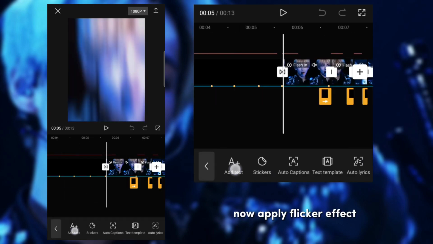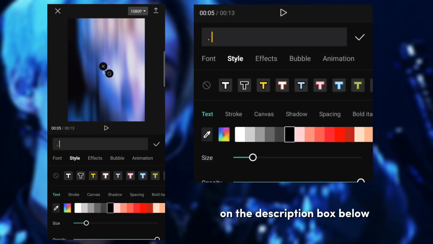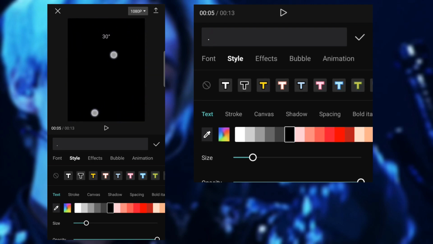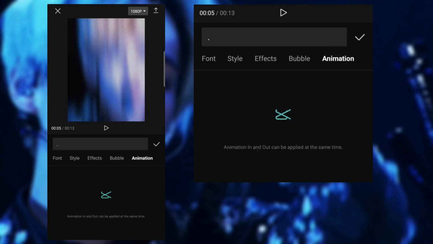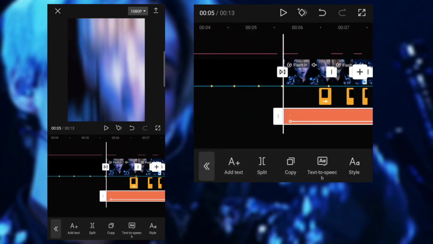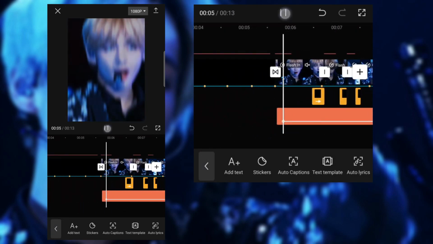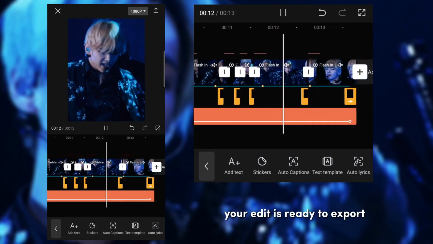Now apply flicker effect to make the edit more attractive. You'll find a detailed tutorial in the description box below. And that's it. Your edit is ready to export.